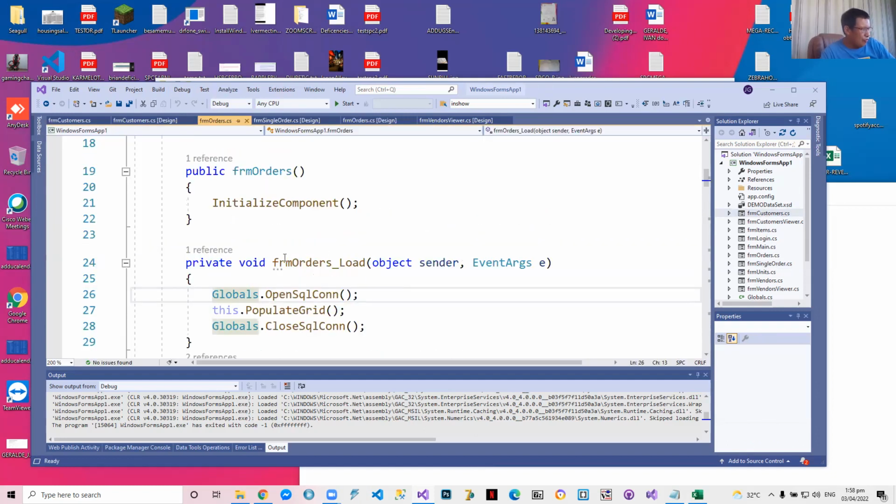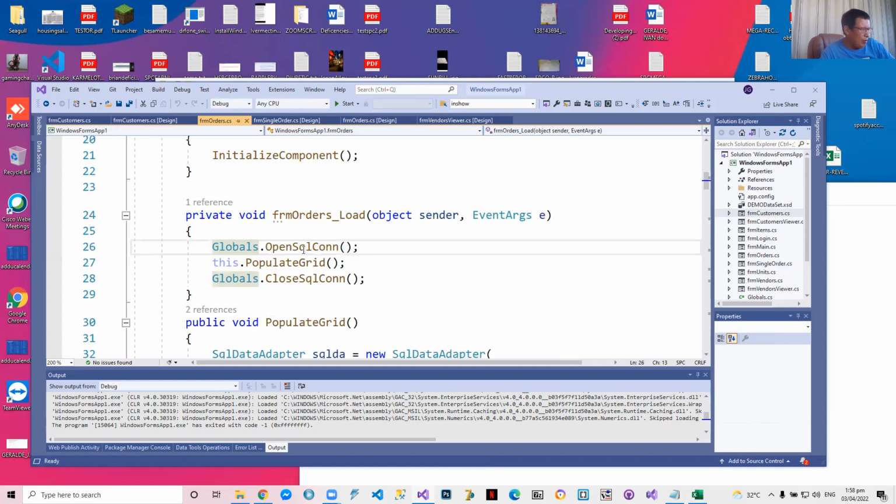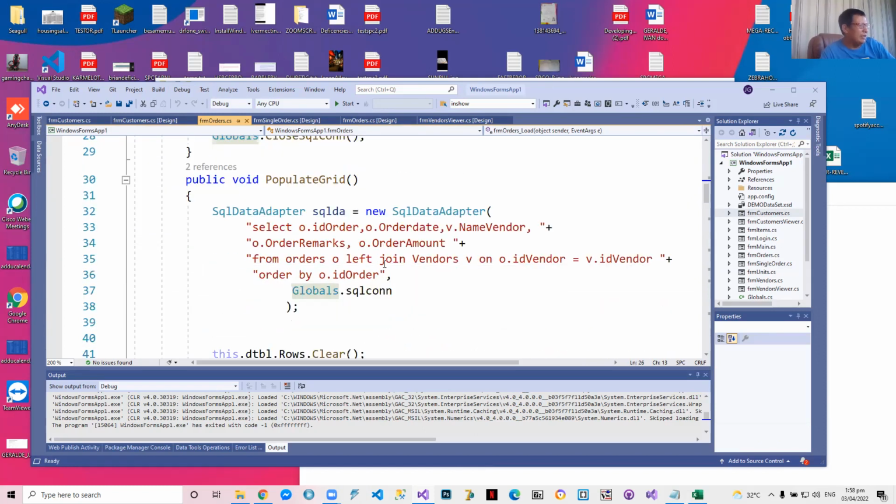Okay, so the form load, no? We open the SQL connection and populate the grid. To populate the grid, we open a SQL data adapter. Okay, so if you take note, this is a left join. Do you understand this SQL, no?